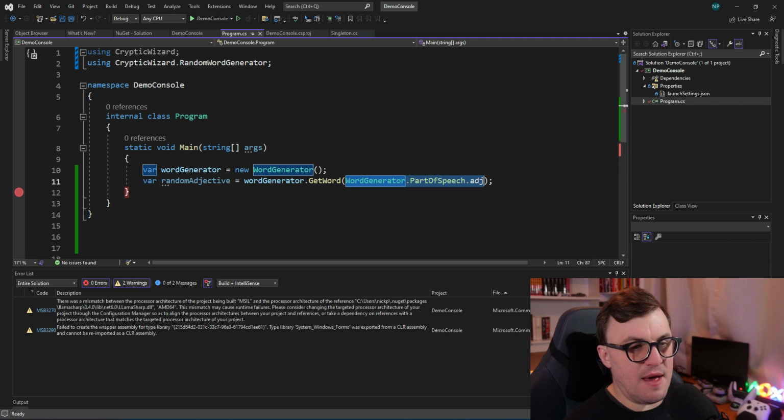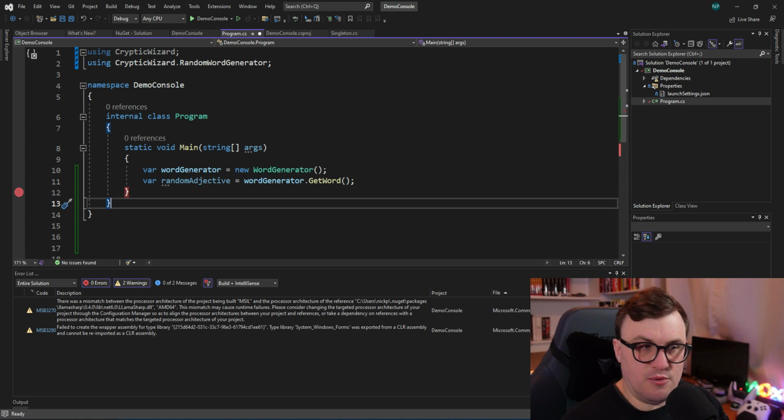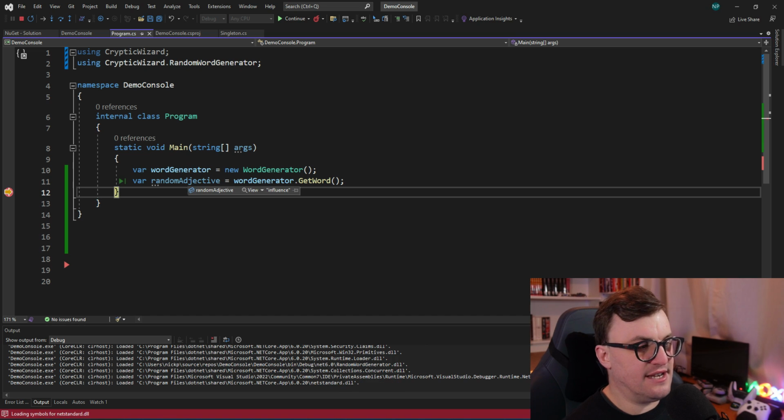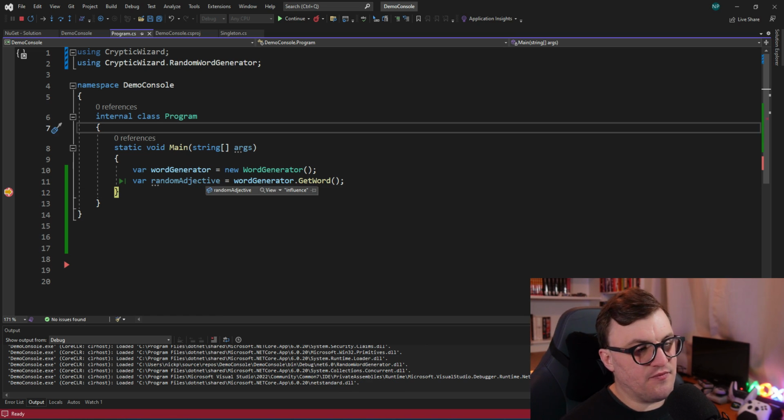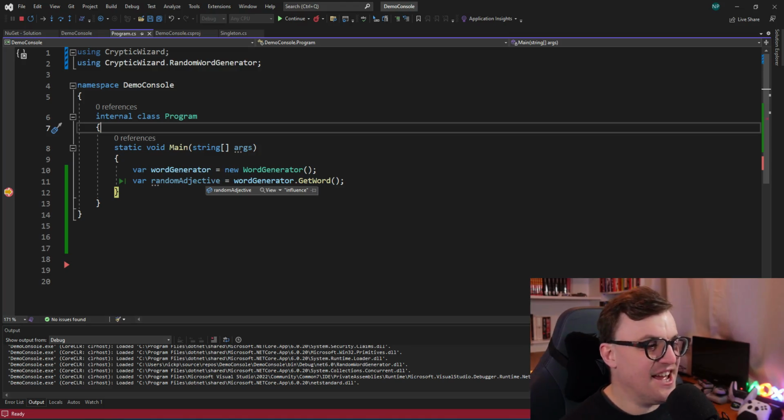Obviously, if we remove that parameter, it's still legal. We can still do that. So if I run it again, we'll just see what word we get. It's not necessarily an adjective. We get influence in that case. So influence would be a verb. Yeah, influence is a verb. But it's not an adjective.